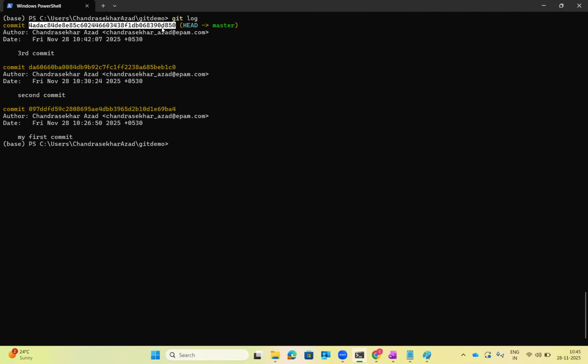This is what decides the various versions, because with every version you get a separate ID associated with it. Even if you remove the first version, your second version is recorded with another ID and you will be able to retrieve it. We'll see how to retrieve it in our upcoming sessions. This is called git log, wherein Git records everything you have committed.